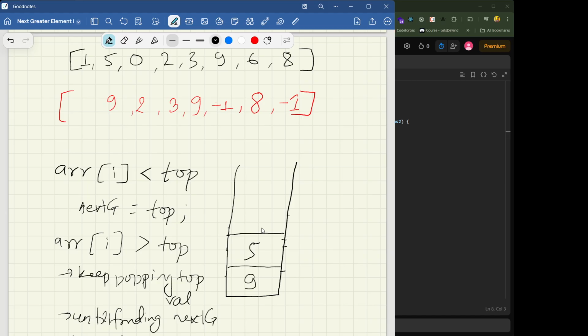Now we go to 1. 5 is greater than 1, so we return 5, and then we pushed 1 over here. All right, this is the final output array that contains the next greater elements.